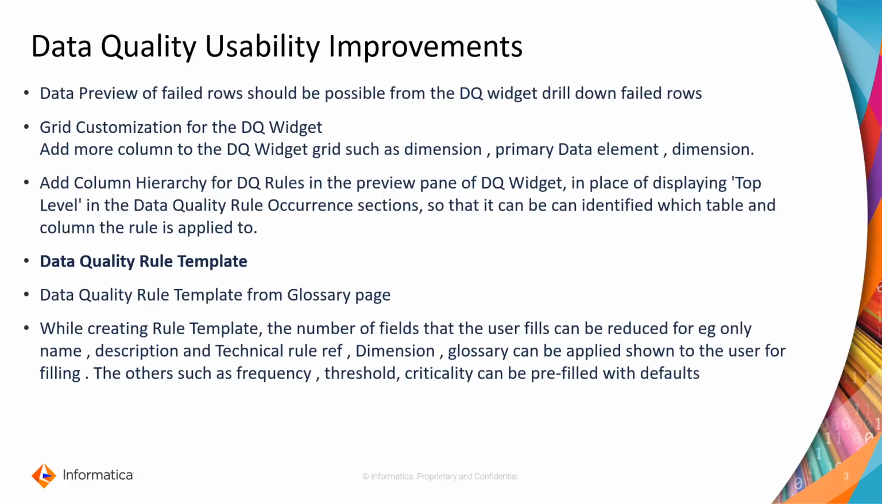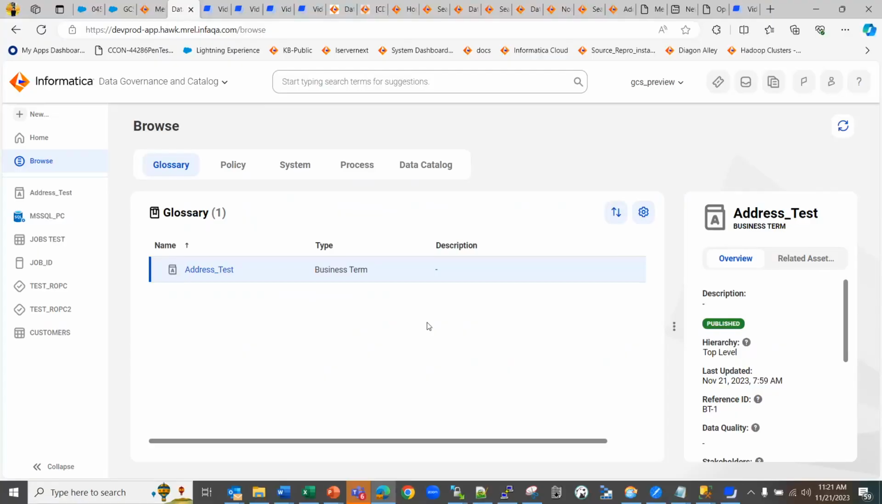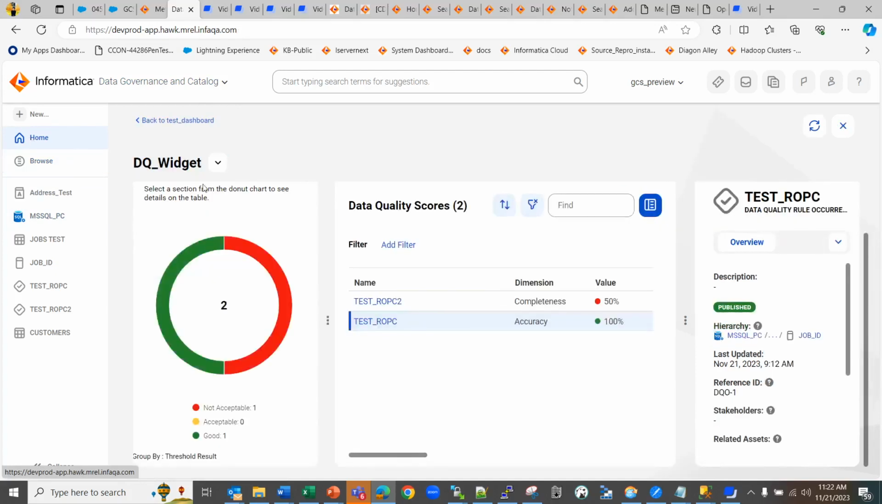Now let's talk about the data preview of failed rows. After the November release, it is possible to see the failed rows from the DQ widget itself. You can go to the data governance and catalog page, home, and in the DQ widget, to see the preview of failed rows, you can select the arrow and here you can see the option to preview the failed rows.